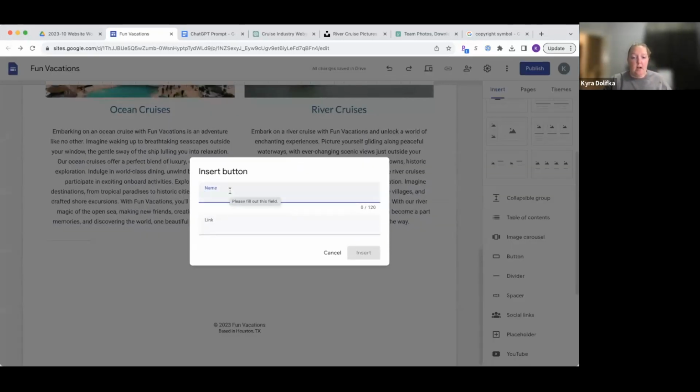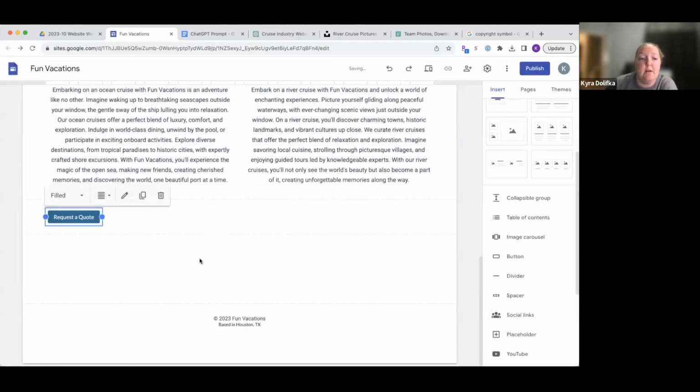So we're going to call it request a quote. And just for purposes of training, I'm going to actually link this to just google.com just so you guys can see that it works. But if you have a quote request form or a contact form, I'll show you guys how you can embed one into your website next week in the next training. But you would just put that link here, and whatever name you put is going to be what the button says. So I'm going to go ahead and insert this.